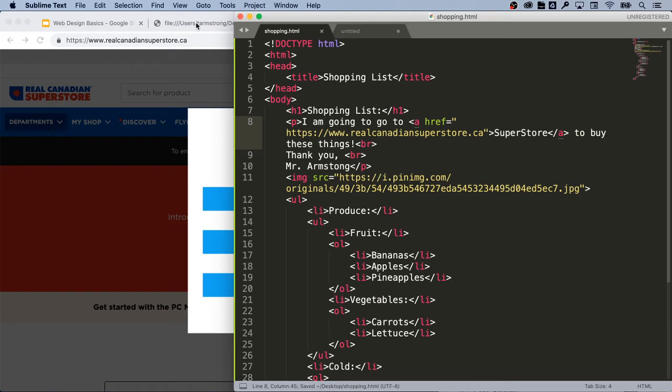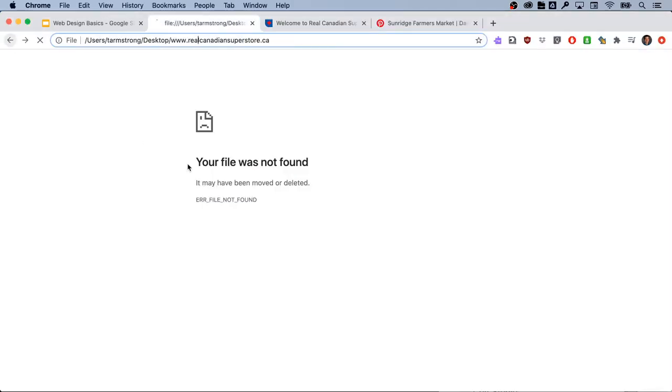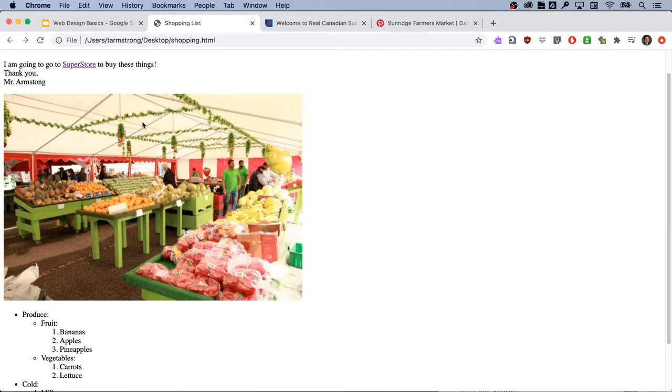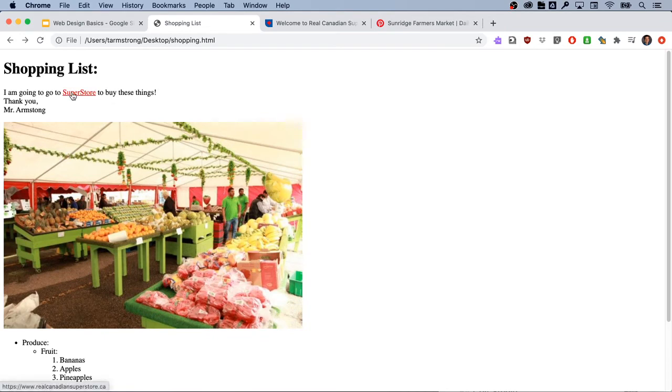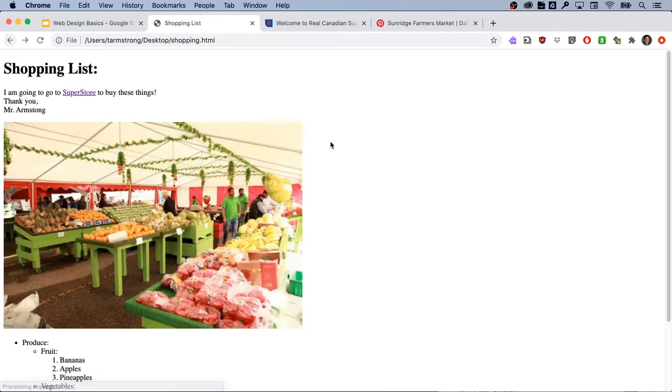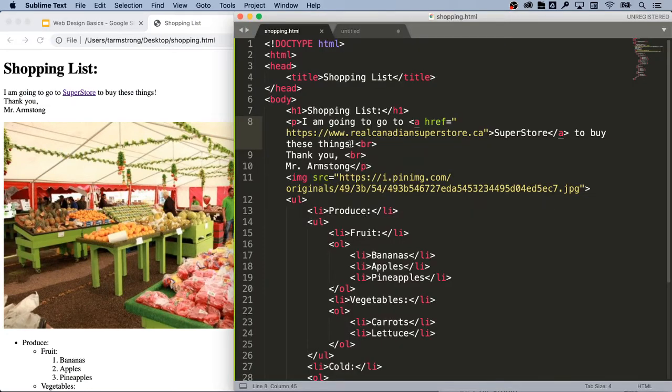So if we save this and go back to my shopping list, let's refresh this. If I click Superstore now, then boom, it actually takes me to the real Superstore website. Okay, cool. And we're going to talk more about links in a while. This idea of having HTTPS says that you're going to switch from wherever you are to Hypertext Transfer Protocol, which basically just means the internet.